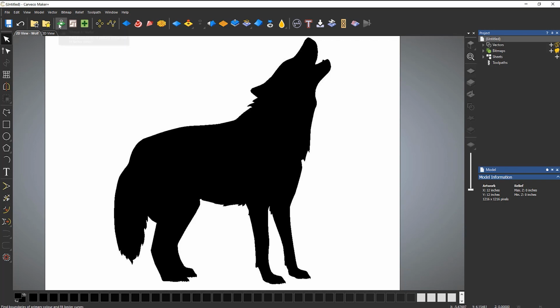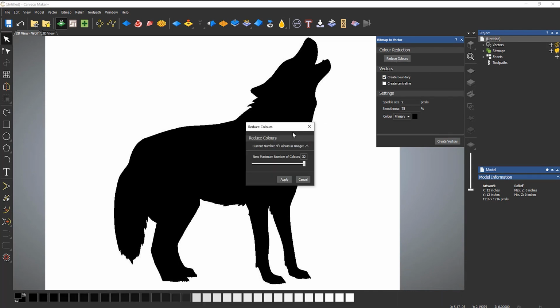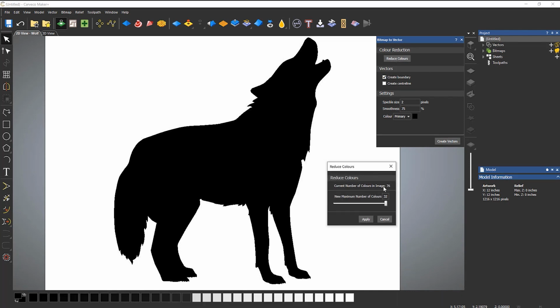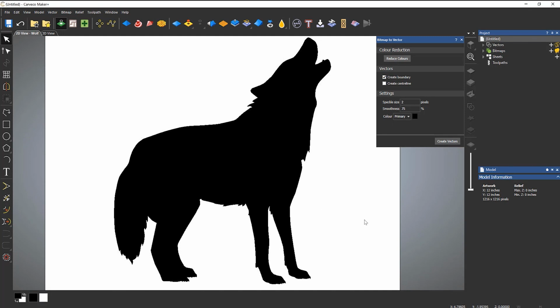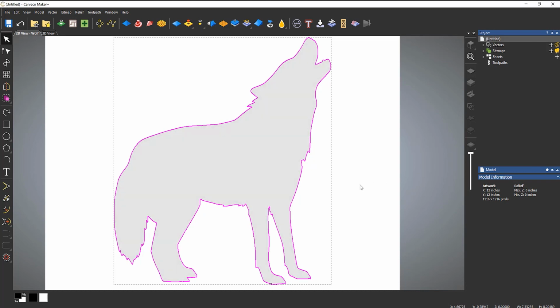So first of all, do a bitmap to vector. I'm going to reduce the colors, and because it's just a black image, let's just bring that right the way down to 2 colors and apply. And then create the vectors. So that creates the vectors around the edge. Then I can drop the contrast slider bar down and you can see that I've got these vectors.